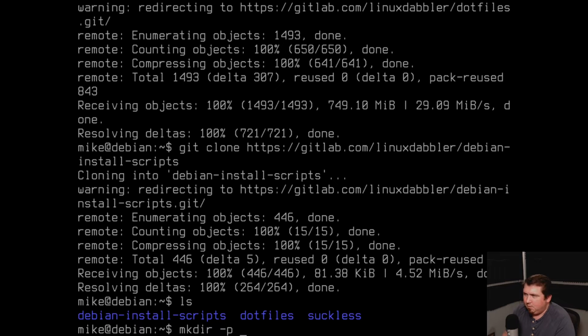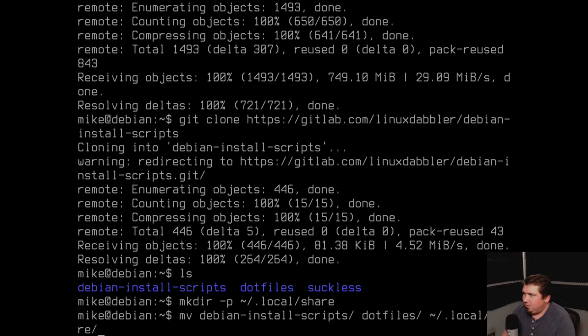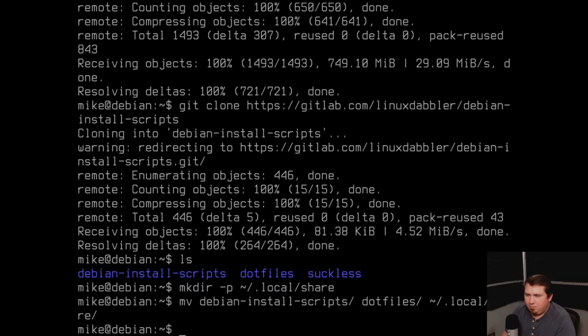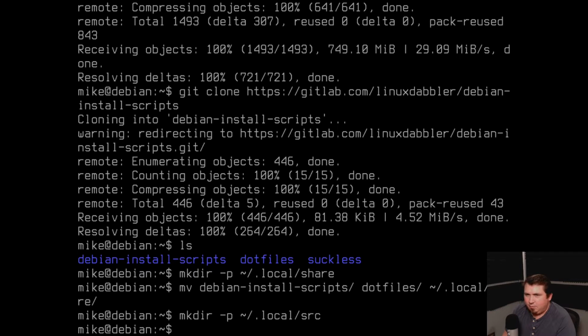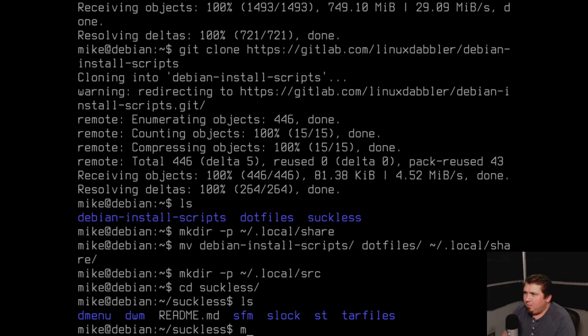So I'm going to mkdir -p ~/.local/share. And then I'm going to move the Debian install scripts and my dotfiles to ~/.local/share. And now I'm going to make a source directory. So mkdir -p ~/.local/src. But inside my suckless folder, there is a DWM build in there. So what I want to do is cd into the suckless directory, and then move DWM up a directory.